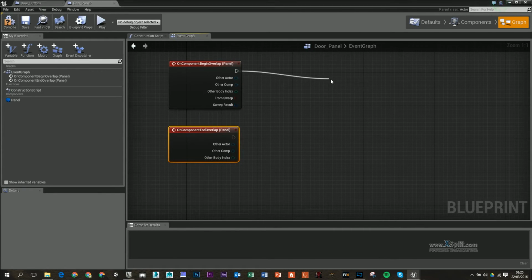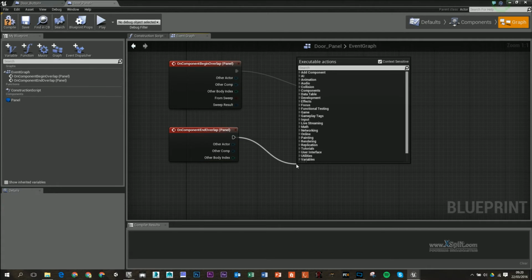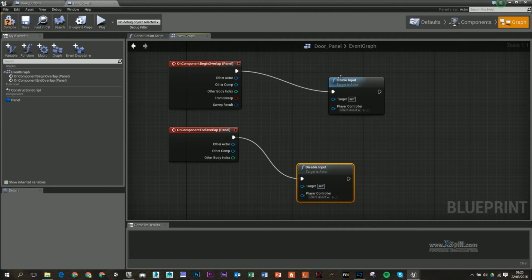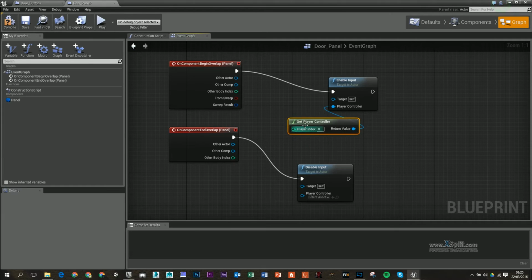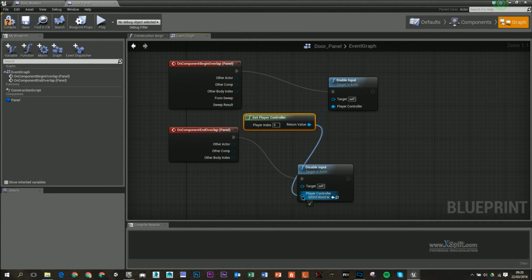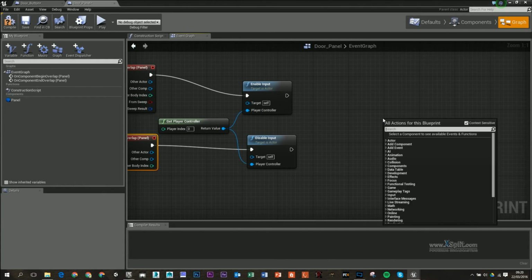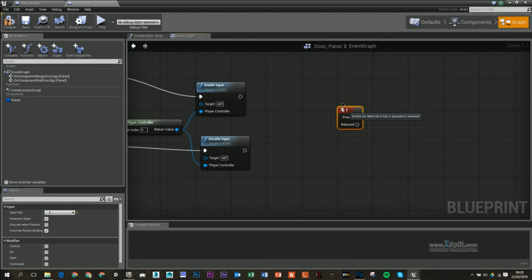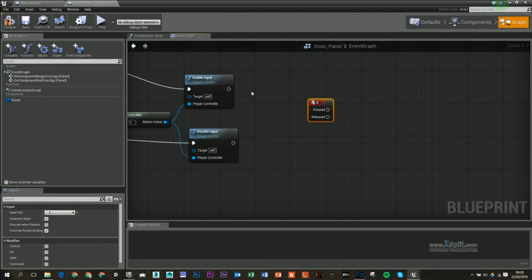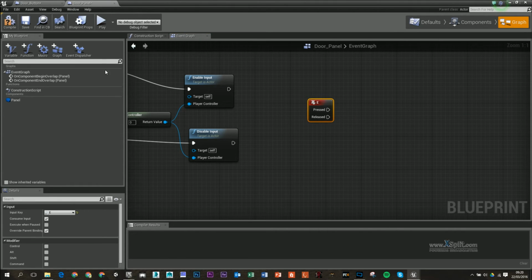So this here is going to enable input, so we're inside the box, we're going to enable input, and this is going to disable input. And our player controller is just going to be get player controller, and that's going to go into both. No point in creating another one. So that means whenever I right click here, I'm going to get my action button E. So when I press E, I'm going to have to call upon this door open close event or function inside my door button. So how am I going to get to that?